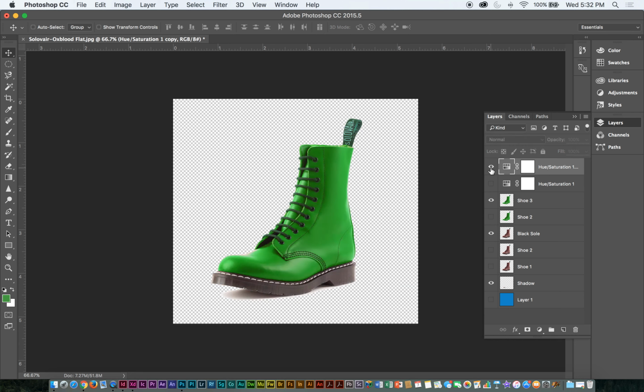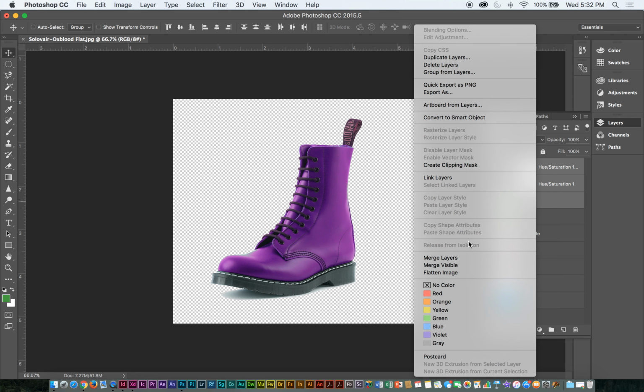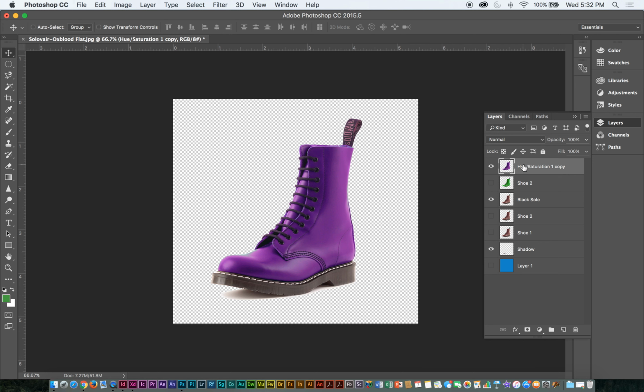So the benefit of this is I can look at my art and experiment a little bit without losing any of that information. If I say to myself, this looks great, that's what I want my shoe to look like, I'm just going to select all of these layers together, Control-click, and merge the layers. I took that adjustment layer, compressed it down with the other layers of the shoe, and then I just will have my third shoe.